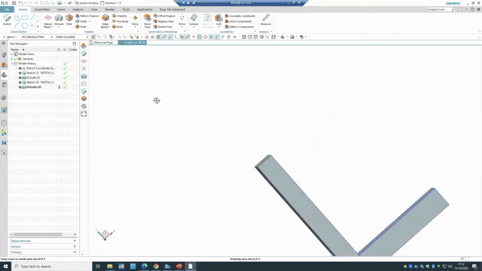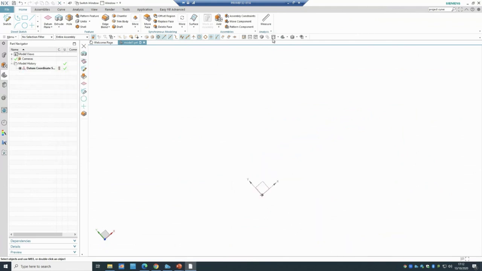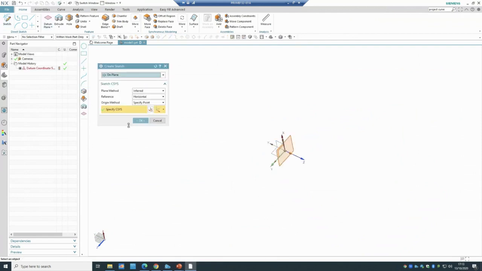But there is a more professional way of doing it, and I'm going to show you what you need to do. Let me get rid of that sketch. What you have here is the coordinate system. I'm going to use the XZ plane. Let me pick that one, for instance. It doesn't matter, but let's pick this one, and I click OK.